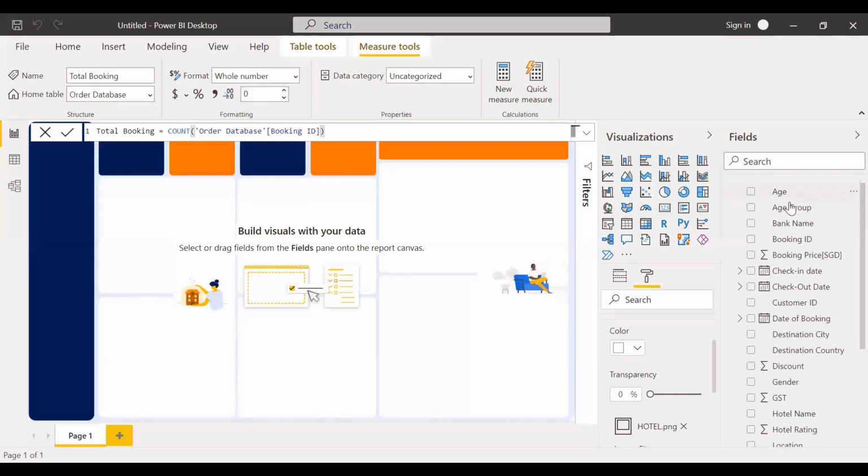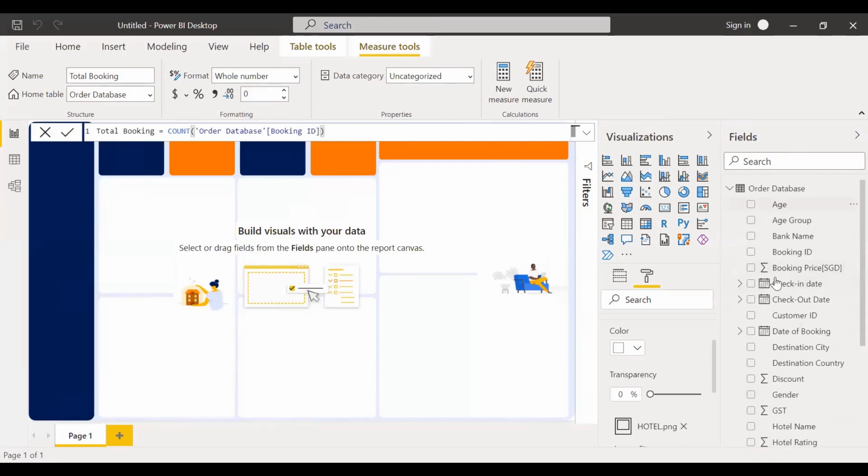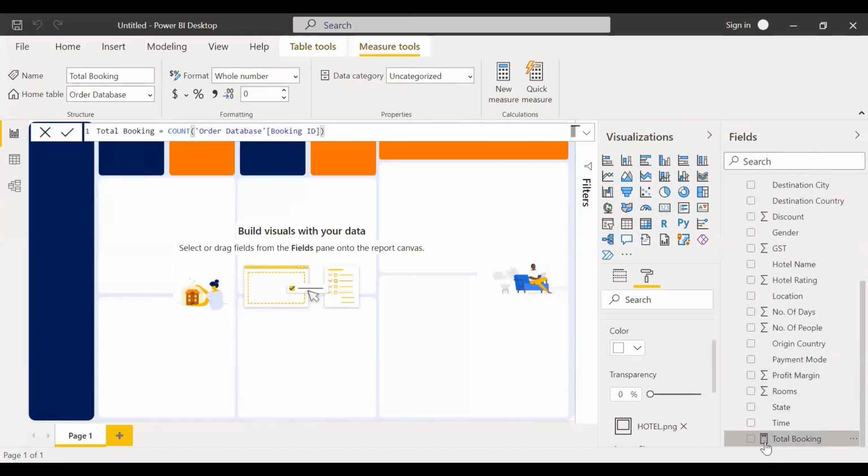And now, if you come back to this, you see that we have this total booking. And you can see that the icon in front of it is different from the icons that you are seeing for the table columns. Now, if you see an icon like this, it tells you that this is a measure, or a calculation that you have done. This is a measure, okay? So I can select this as a measure.